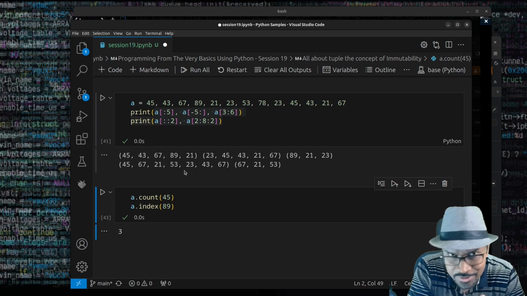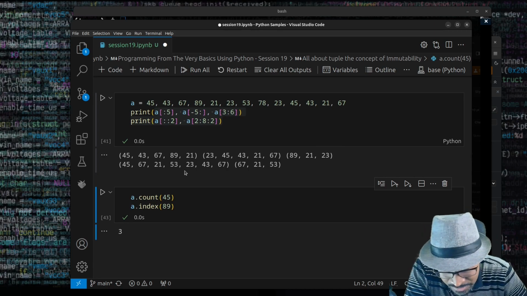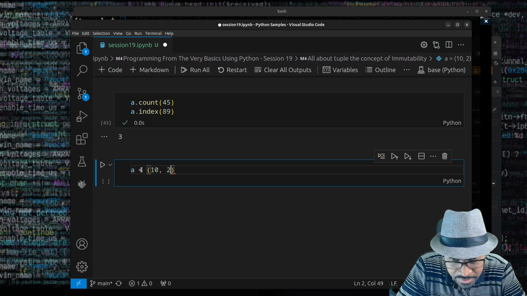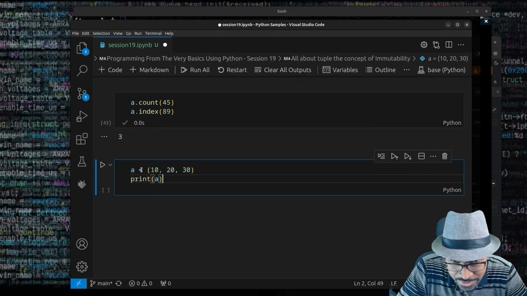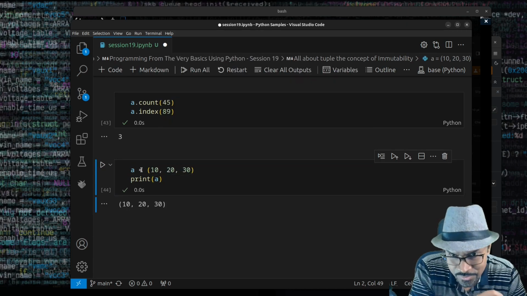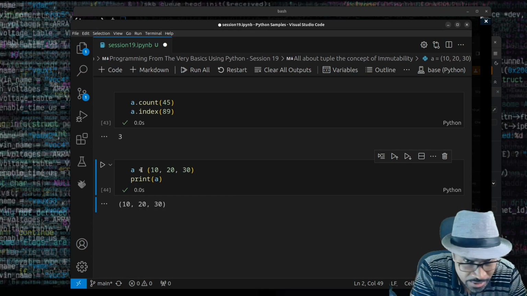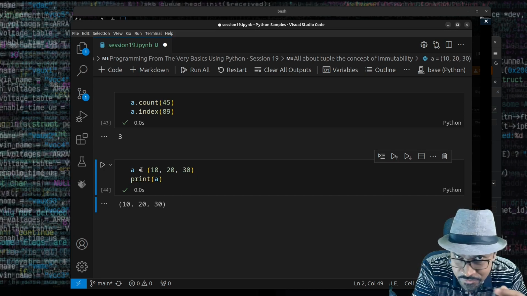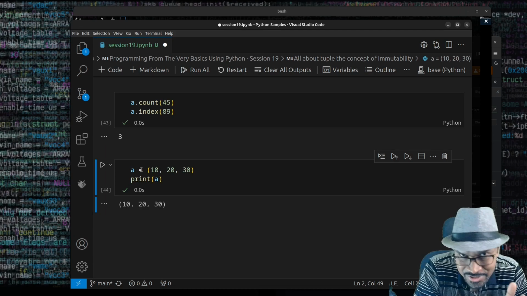Now comes the concept of immutability. A tuple is an immutable object. What I mean by that is, if I just say a is equal to 10, 20, 30. Once a tuple is created, you cannot change its items. You cannot alter its items. You cannot, say, change the first item to 100 or add a new item to an existing tuple. Whatever you do to a tuple, all kinds of transformation, all kinds of changes, you can only do so by creating a new tuple.